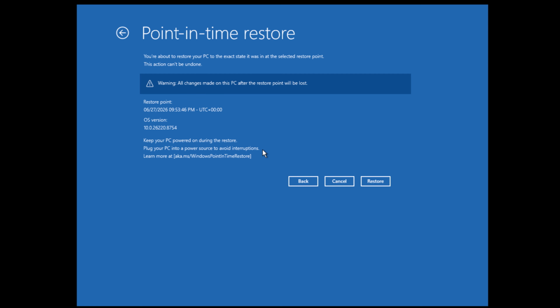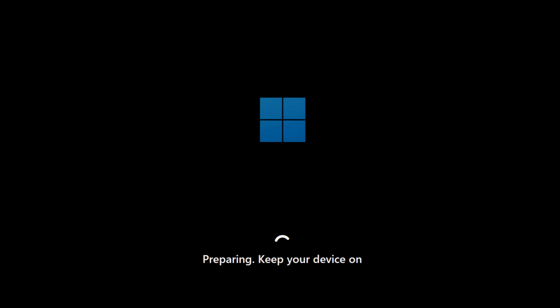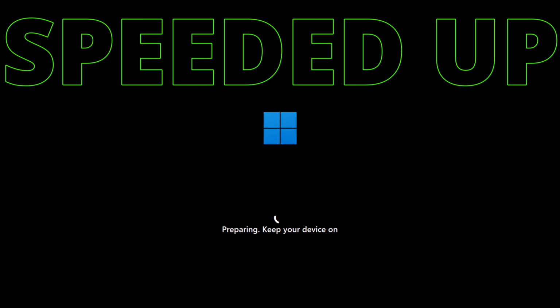So if you've got a laptop, make sure it's plugged into the wall socket, because if the battery dies halfway through restoring, it's probably going to corrupt the system. Once it's all plugged in and you're happy to continue, just click restore. And there you go. It's saying preparing, keep your device on.